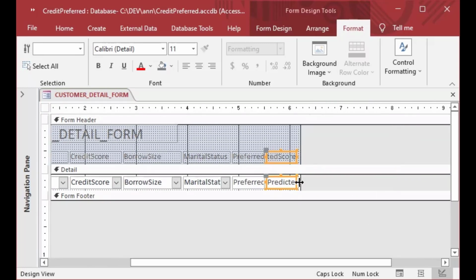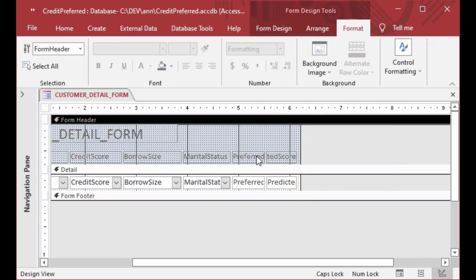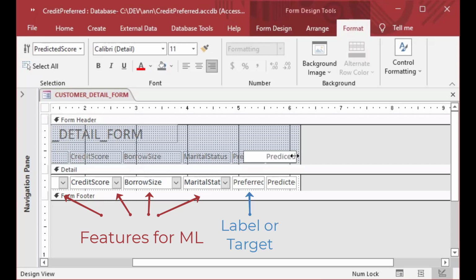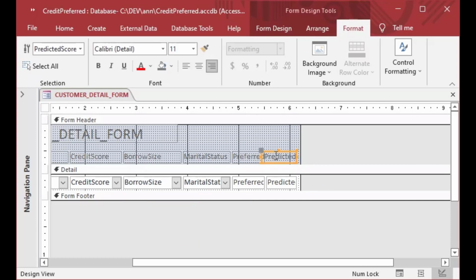And so you might be wondering, why am I looking at region, credit score, borrow size, and marital status? And the answer is that those are our features that are passed into our machine learning algorithm, and they are used to learn from.